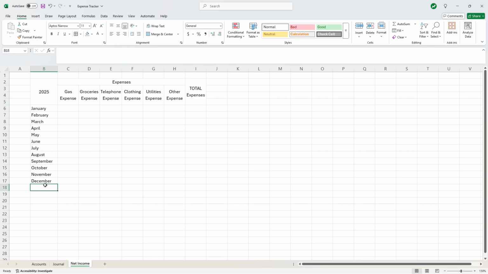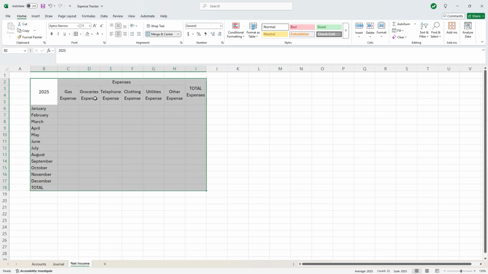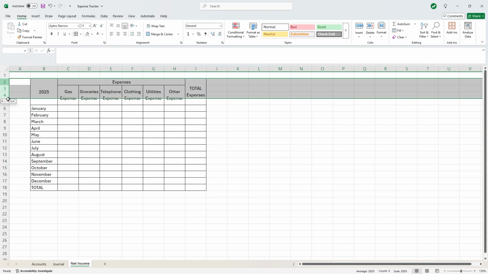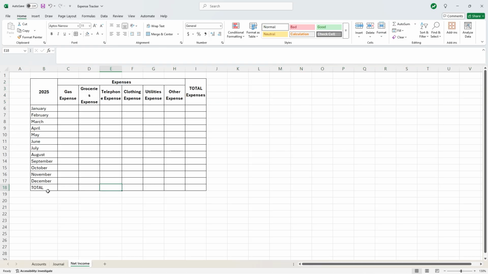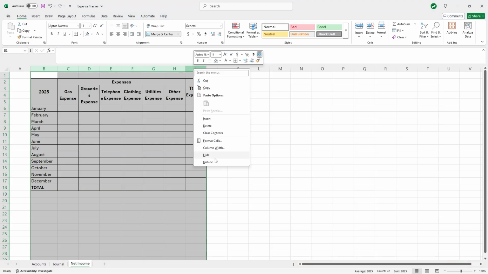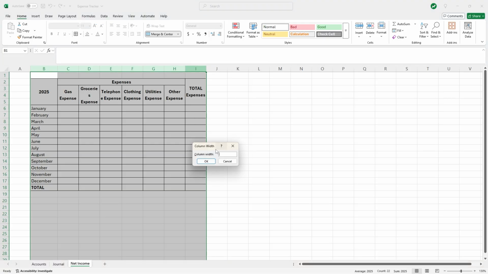Finally, we will add a total under the last month of December, and let's format this to make it look a little bit better. We're going to highlight the entire thing and give it borders. We can bold all of these headers, and then we can also bold the total down here. Let's resize all these columns so that they fit better. We can highlight everything, and we can change the column width to 10 and hit enter.